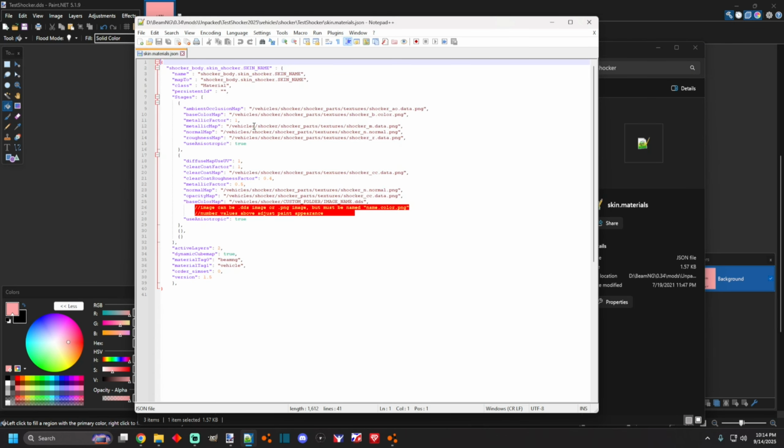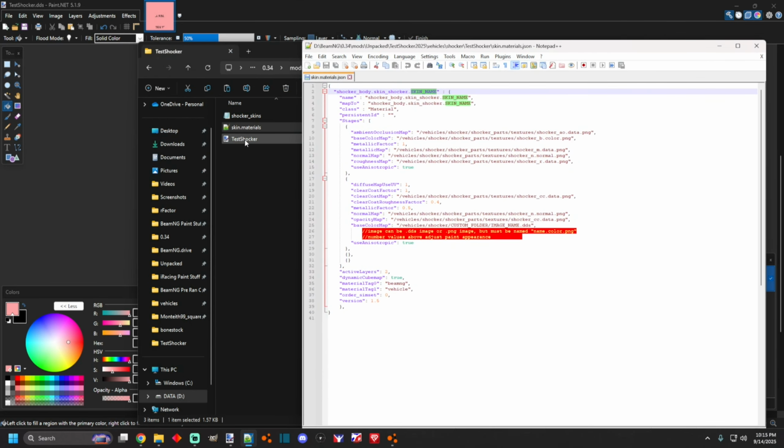Now we are going to go ahead and do the JSON file, and right here where it says skin name, those three will want to be the exact same as test shocker again. So it's very important that you put everything the exact same or it will not work because it'll be looking for something else. So now test shocker, we're gonna put those three right there.